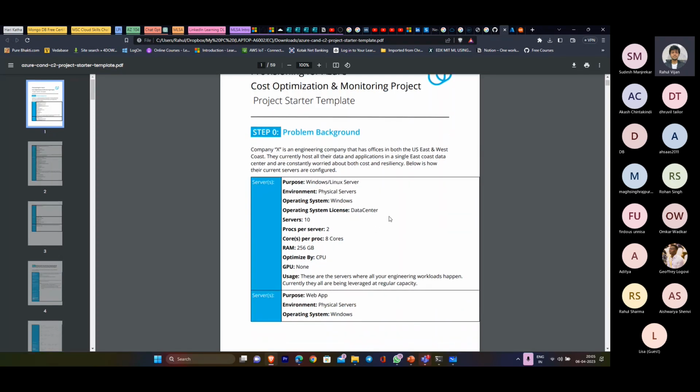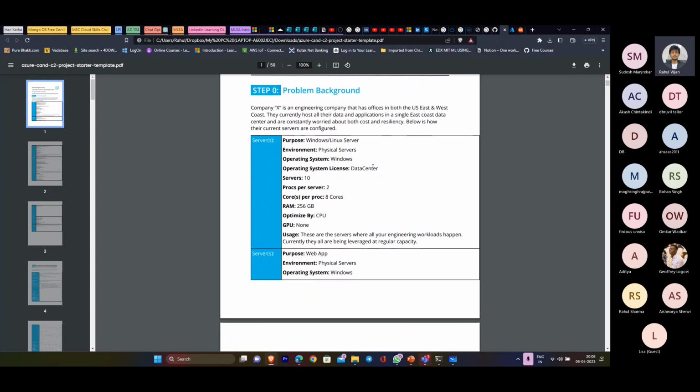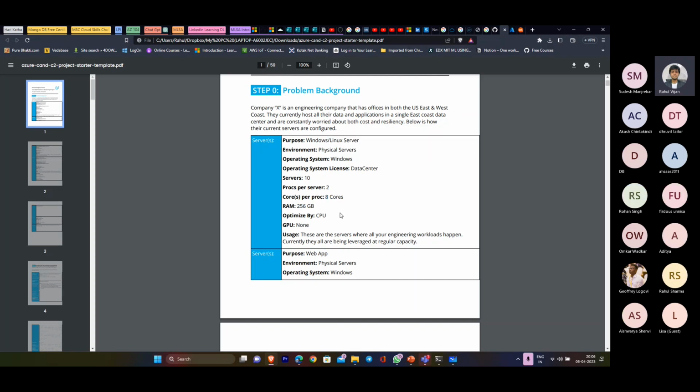So this was the company I was working for in that scenario, and this was the current infrastructure that they had. They had 10 servers, with processes running on each server. Then there were the cores used for processes, the total RAM, and the machines were optimized for CPU. Basically, they will do computation better. There are some machines in Azure that do storage better, some do queries better, some do networking better, some do computation better. So based on whatever your need is, you can optimize it for your use case.